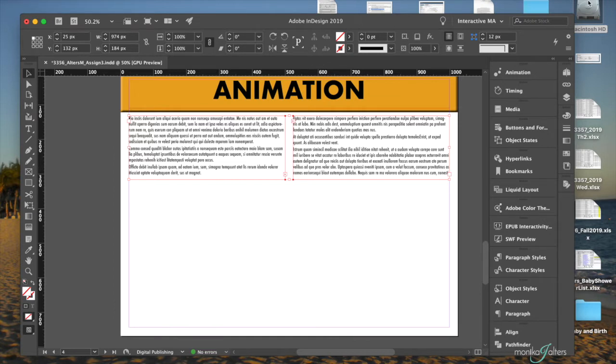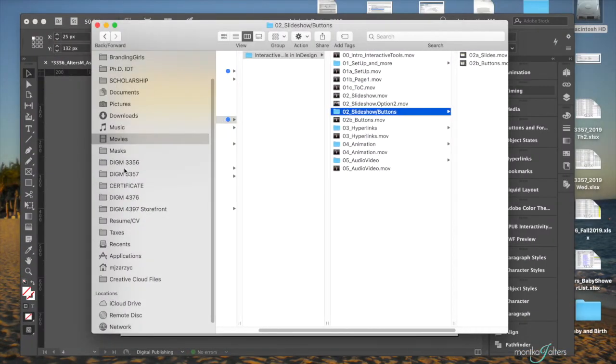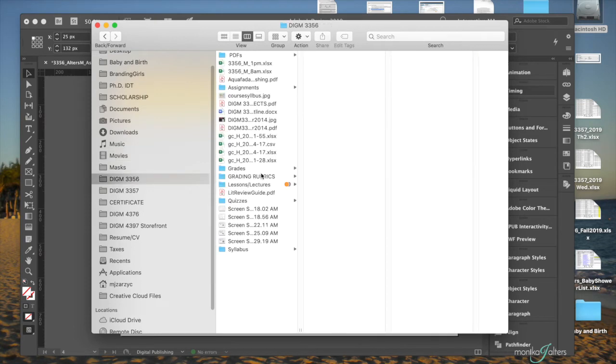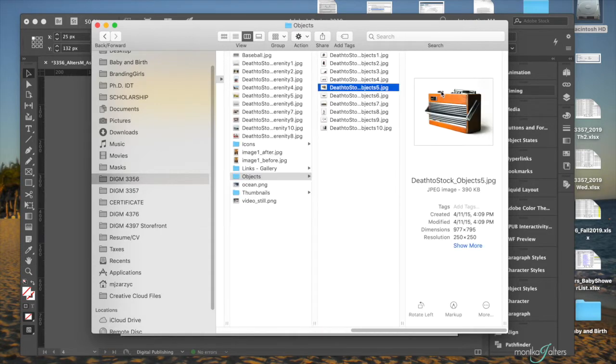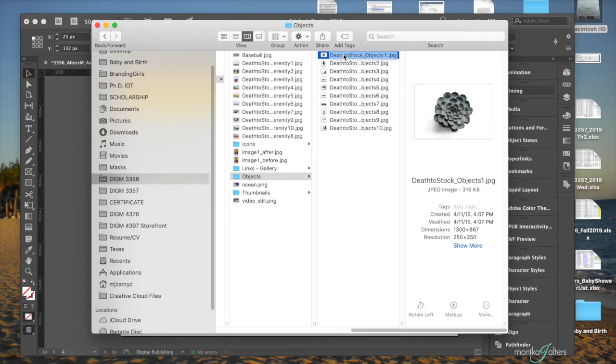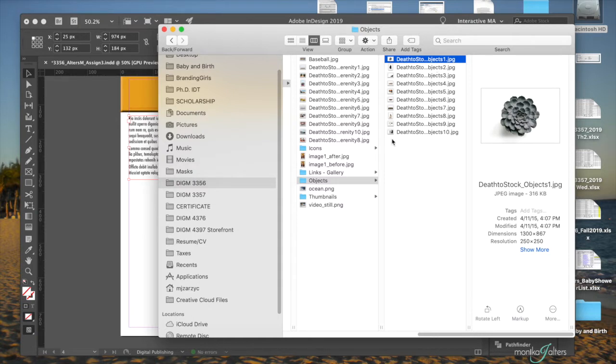So let's navigate to the folder for the assignment. Oh, this is my movies. Assignment, there it is. And under images, I think we should have some objects. If the objects are big, we can always resize them. That looks like a good object to animate, doesn't it? That was a JPEG. I wish it was PNG, because if it's PNG, you can have a transparent background. Let's see what else we got here.